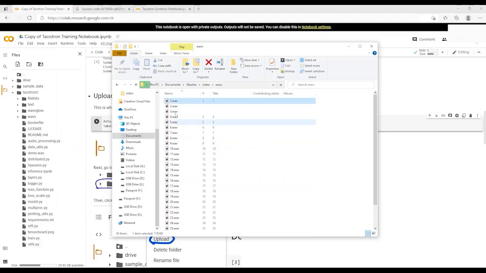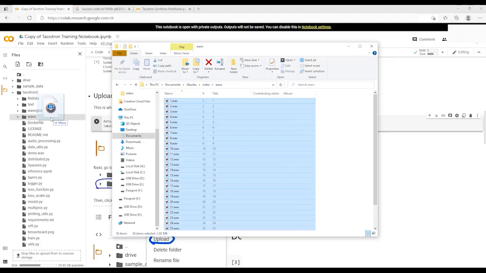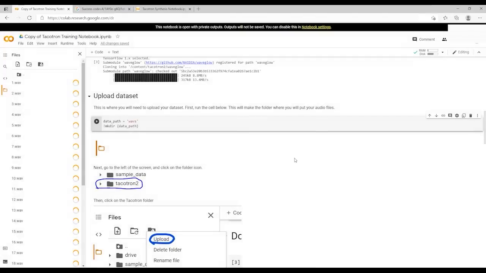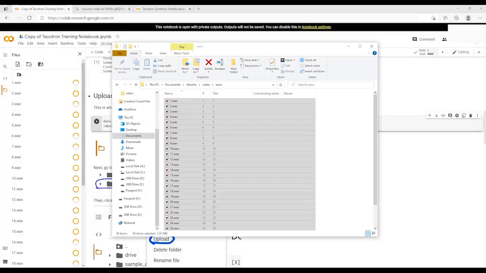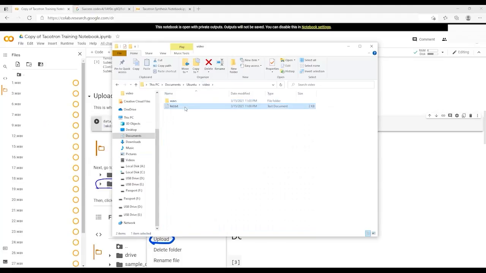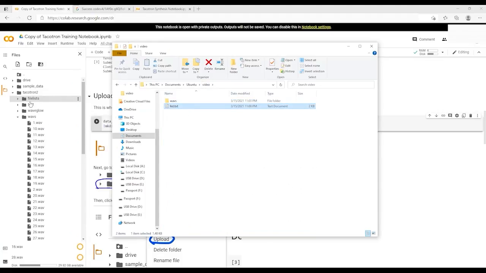So click 1, hold down shift, go to 30, drag this into the WAVS, and just click OK here. We don't have to worry about that. And then our list file, we're going to go right here, see where it says File Lists, drag this into File Lists.